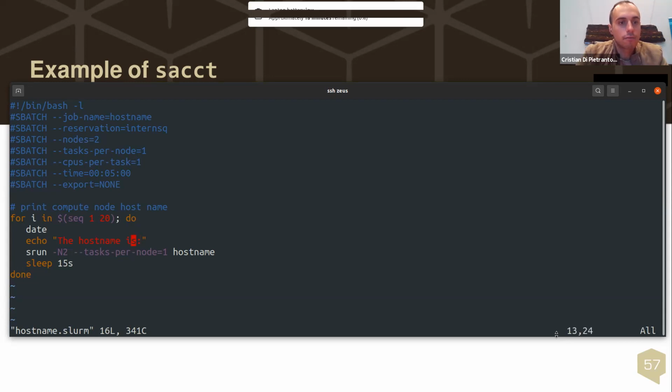And now what happens is, if I didn't put srun, then the program hostname would have been executed only on the host that was executing the script, the entire script. Not all the resources were used. But to enable the use of multiple nodes, you use the command srun.